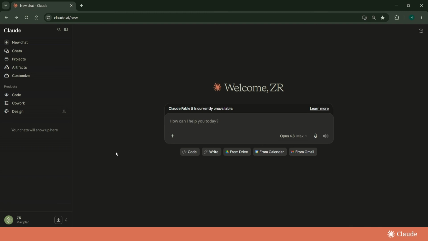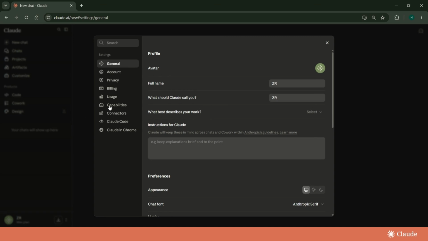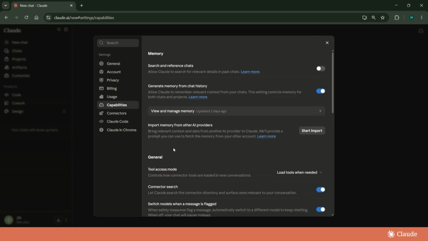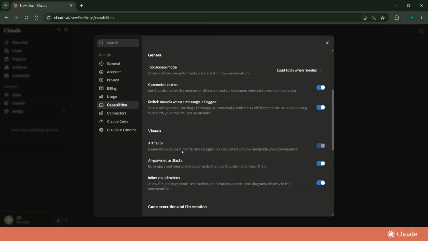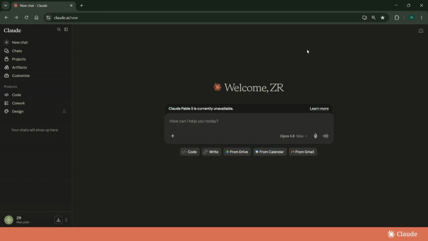Quick first step. Let's make sure the feature is switched on. Click your profile icon in the bottom left. Go to Settings and go to Capabilities. Make sure the artifact is toggled on. For most accounts, it's already on by default, so you might not need to do anything. But it's worth a quick check so you are ready. Good news, by the way, artifacts work on every plan, including free, so everyone can follow along.